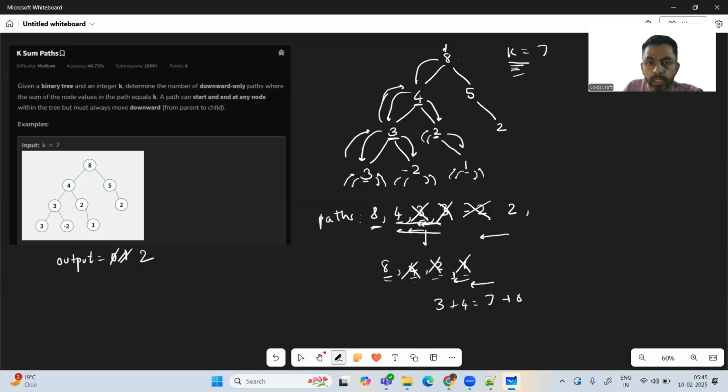Now comes this. We are done processing the left subtree of 8. Now we are going to go to the right. We are going to add. Now what are the elements the paths hold? 8. And now we are going to add 5. Again, we're going to run our for loop.